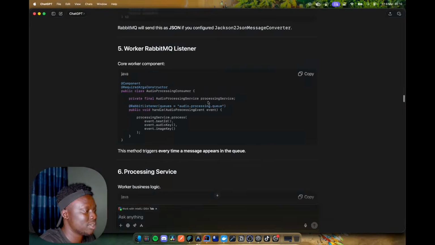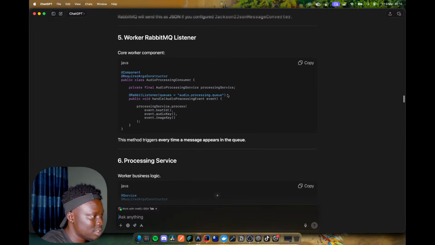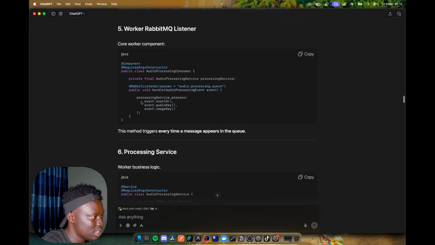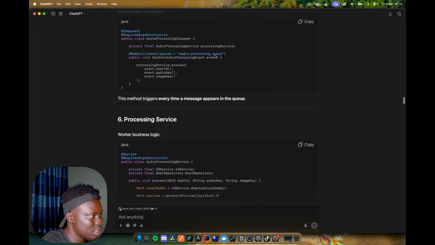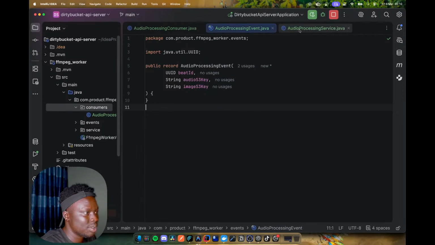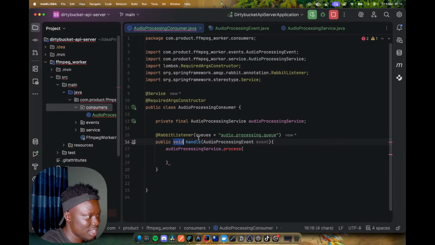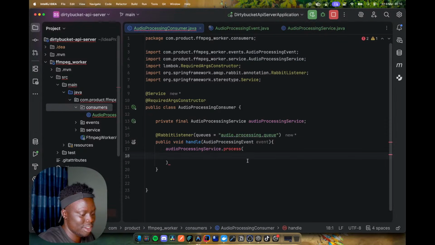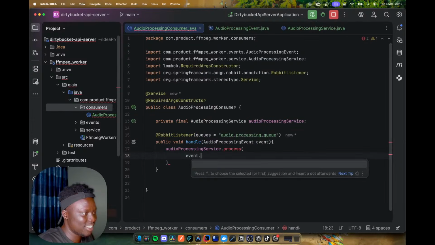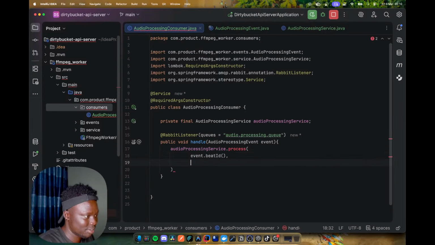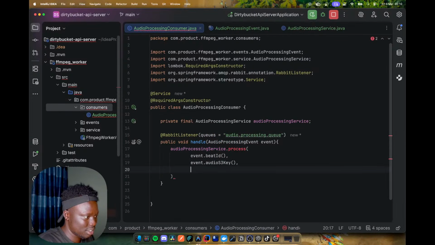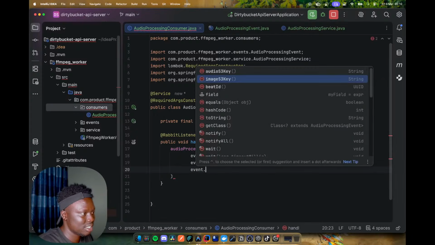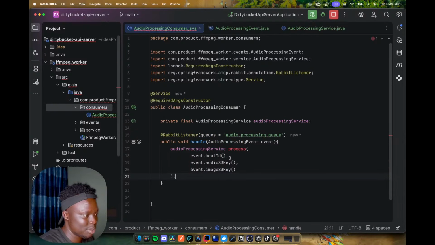I'm doing super great. Okay, so as you can see, we have this processing queue, then we have the processing service that takes in our event. I mean, the bid ID, the audio S3 key, and this. That is fine. Where is the event? Okay, this is the actual. Oh, so now I understand. Within here, we're actually taking this event, and then for every event, we are going to have event dot the bid ID itself, and then another event dot the audio S3 key, and then the event dot image. So I think that is cool. That is what we're going to be building.